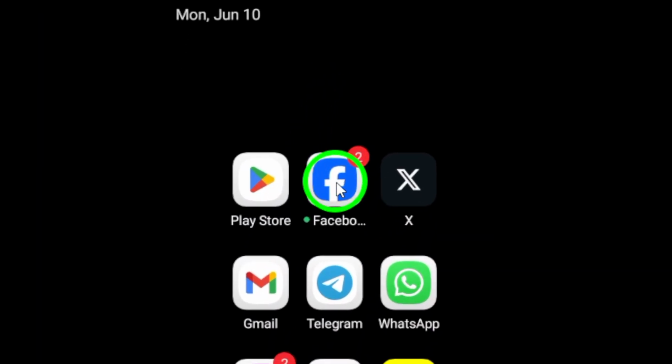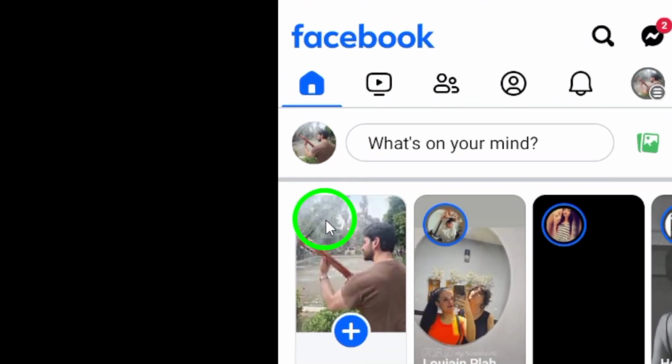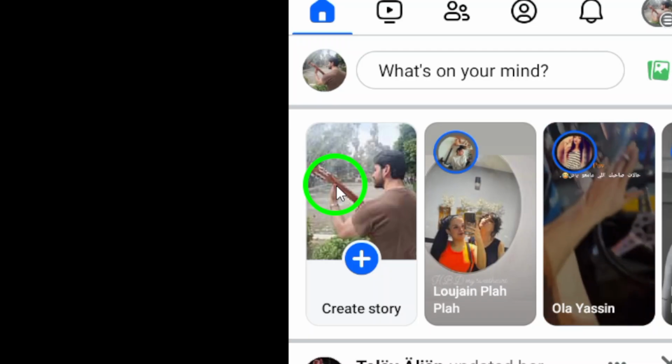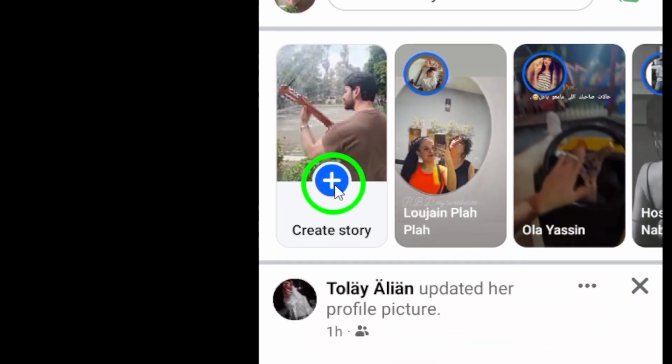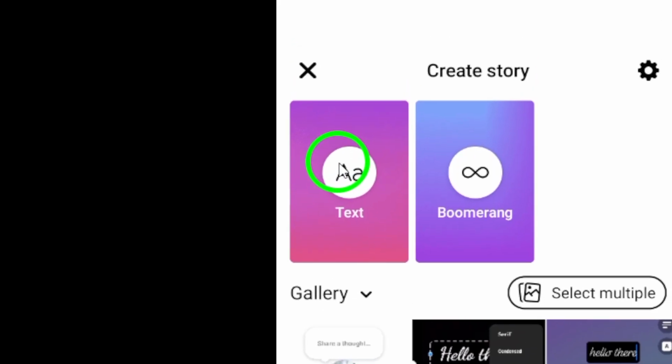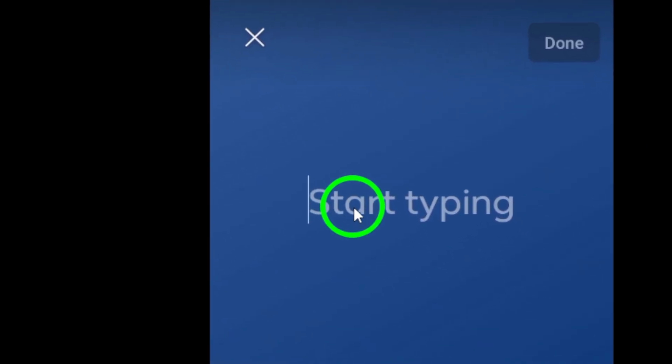Step 1. Open the Facebook app on your Android device. Ensure you are logged in to access your profile in Stories. Step 2. Tap on Create Story, located at the top left corner of the screen. Then select Text to begin adding text to your story.